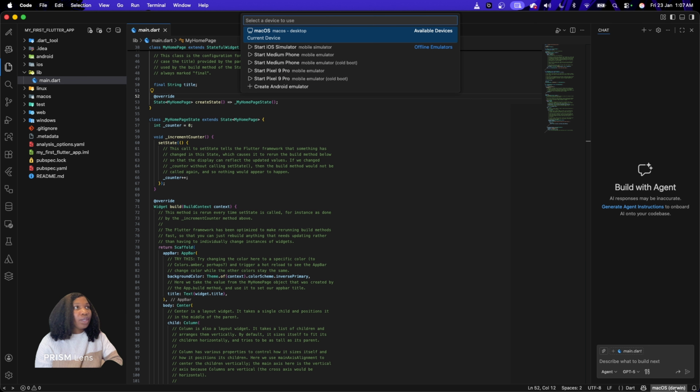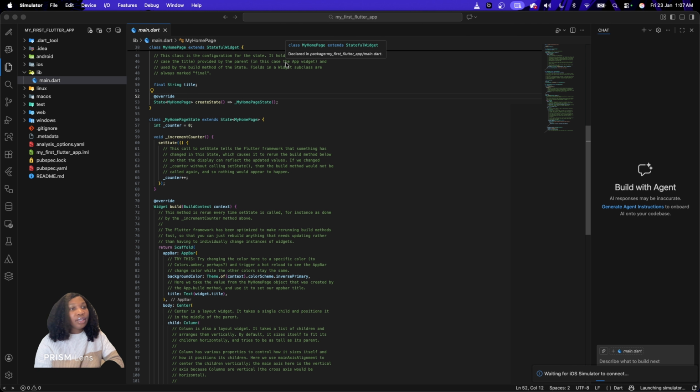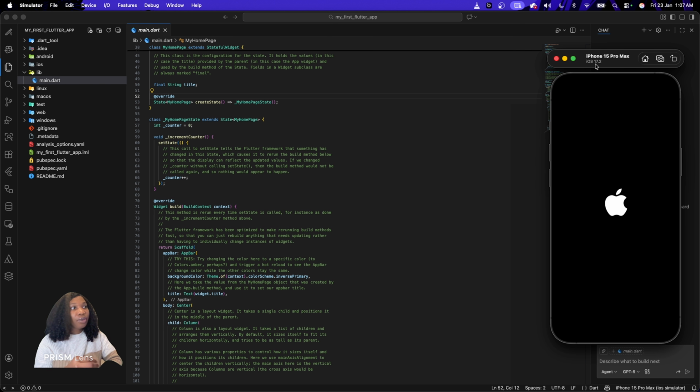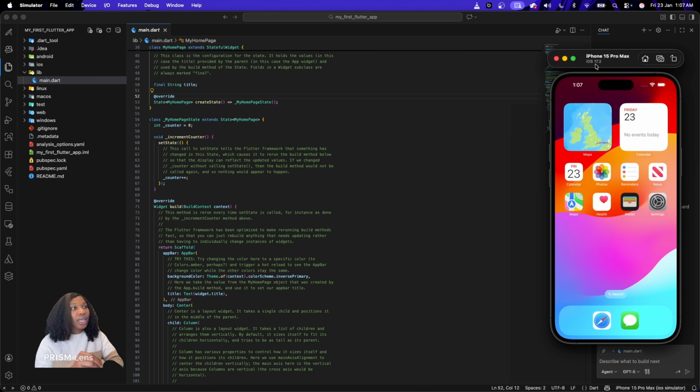Right, so I'm gonna re-click on this. As you can see here, I have the option to select any of these, so I will go on to start my iOS simulator, and what I'm trying to do here is to show you the default template that Flutter has created for us just by creating this project.